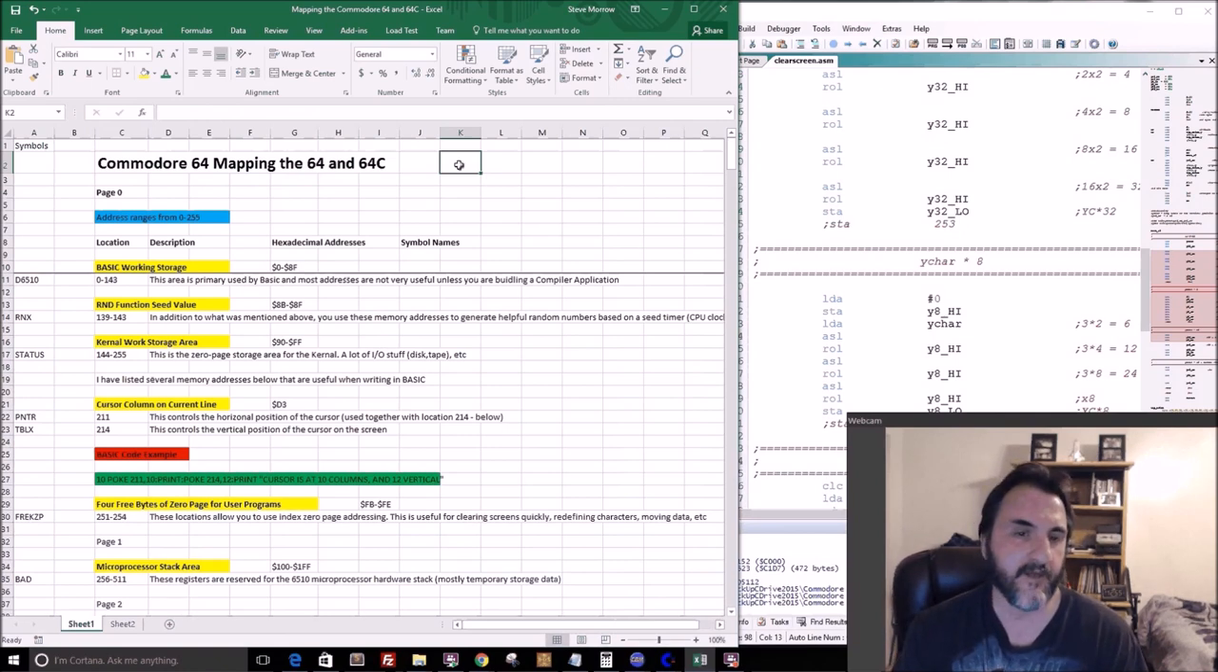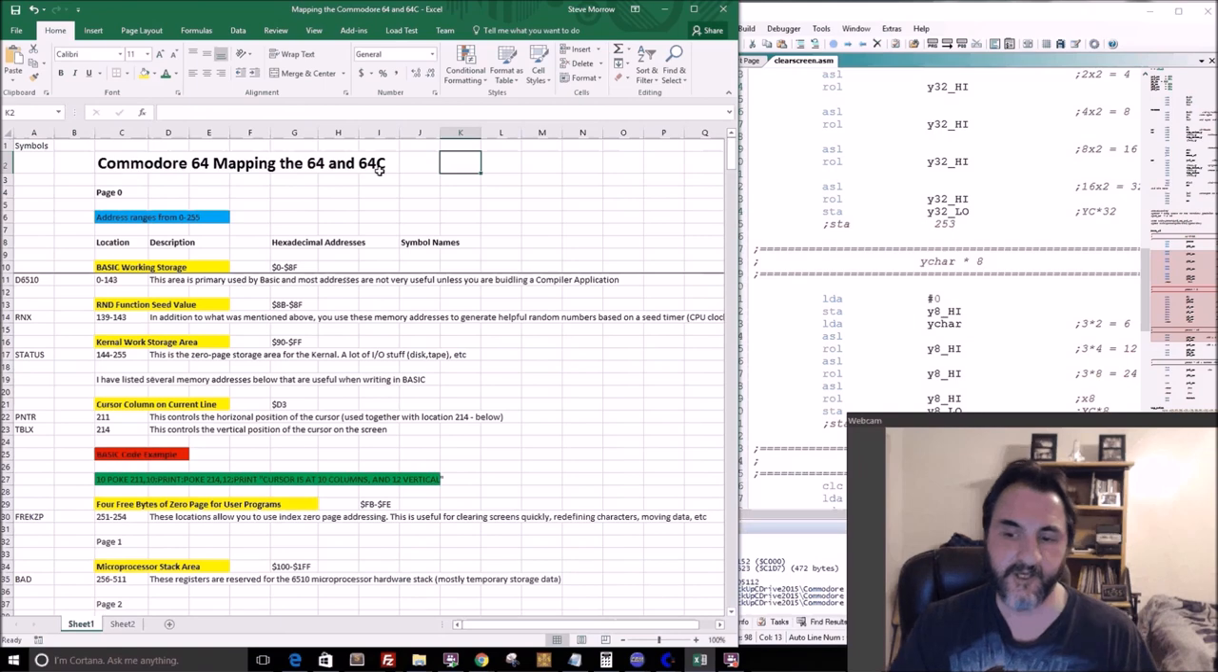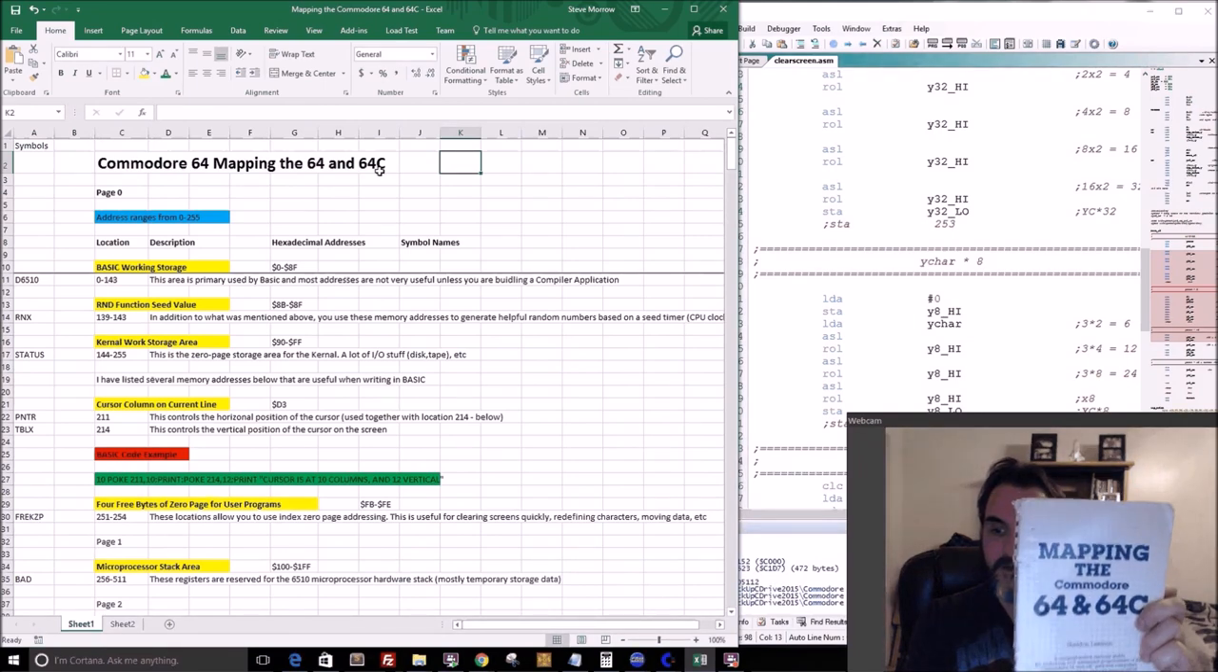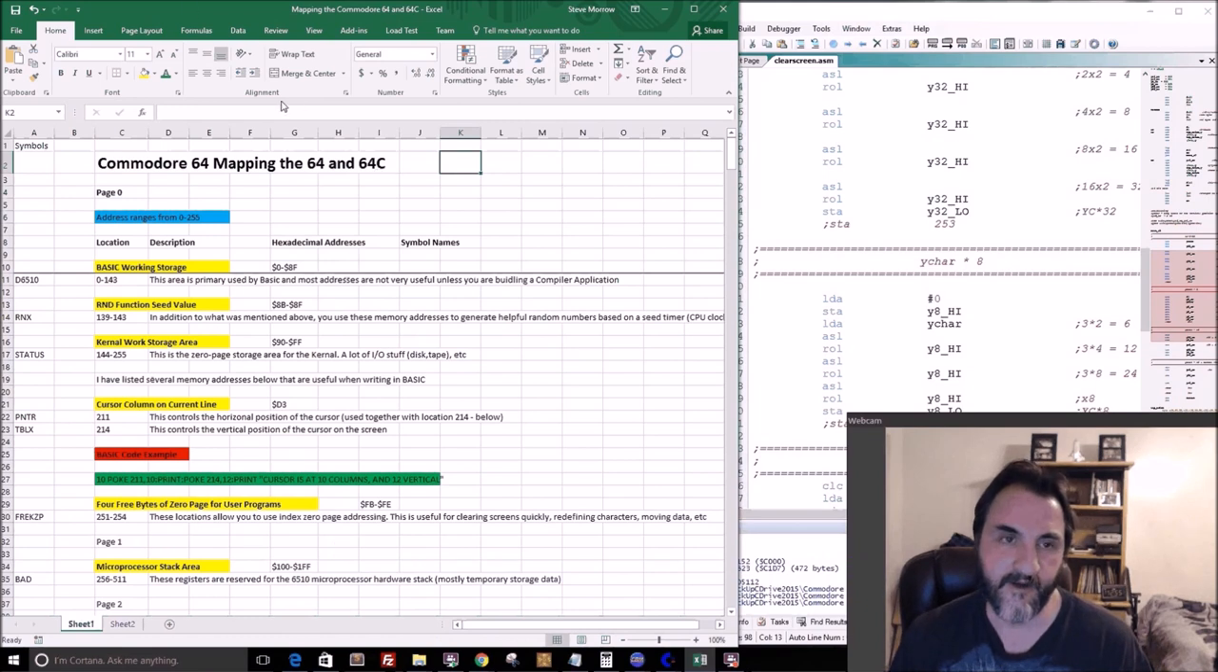A lot of people ask me questions, and they don't understand what memory addresses are doing or how to access this or that. So let's get started. What you see in front of you is Mapping the Commodore 64 and the C64C, and it's essentially this book right here, just for those who really want to know. What I did is I condensed it into an Excel document, which I'll make available for download later, that allows you to instantly see a visual picture of what's going on inside your memory.